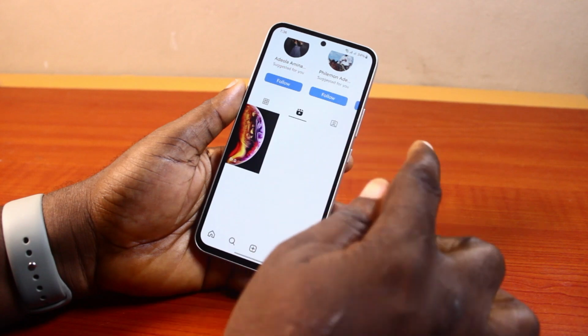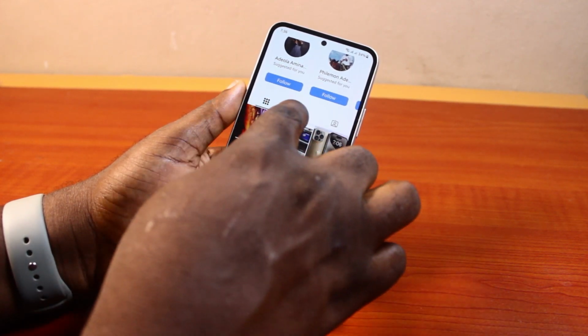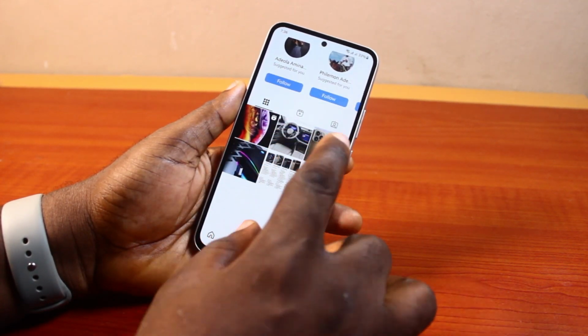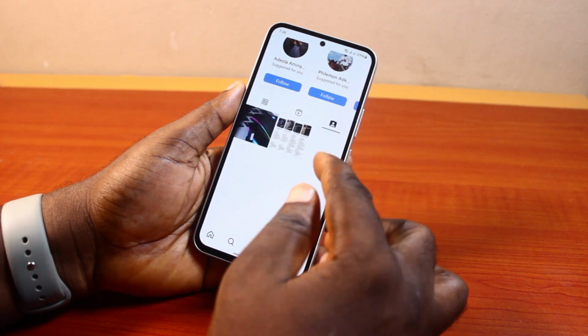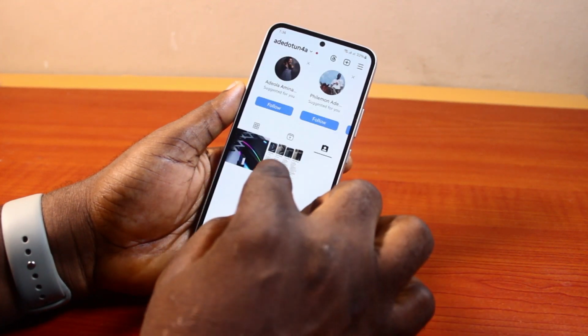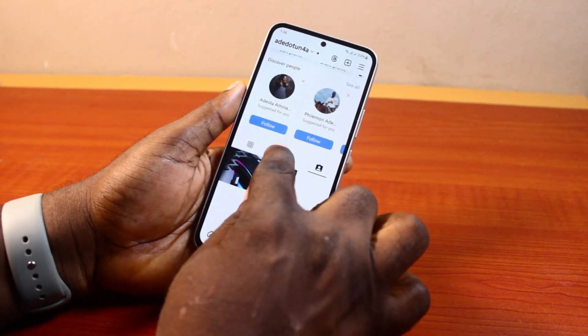So if you click on this is the reel button, and here's the grid, and this contains all the posts you have on your Instagram page. And the third option is meant for collaborators. So locate the reels button on your Instagram profile page and click on it.